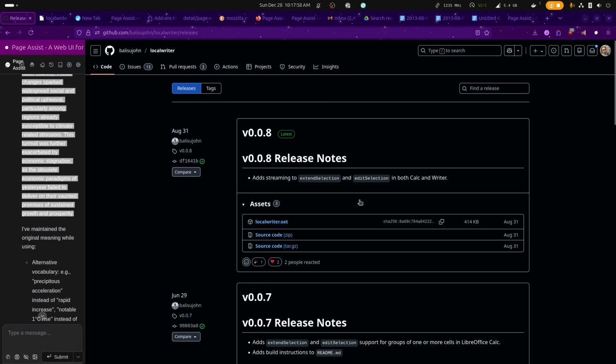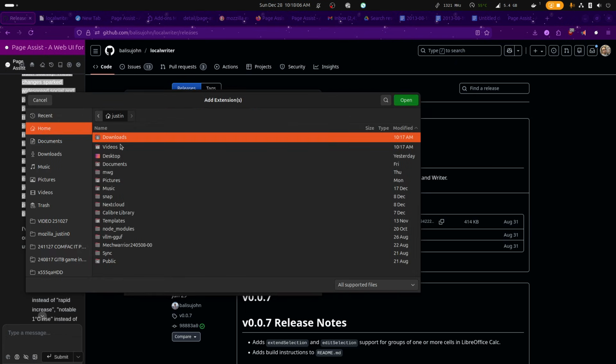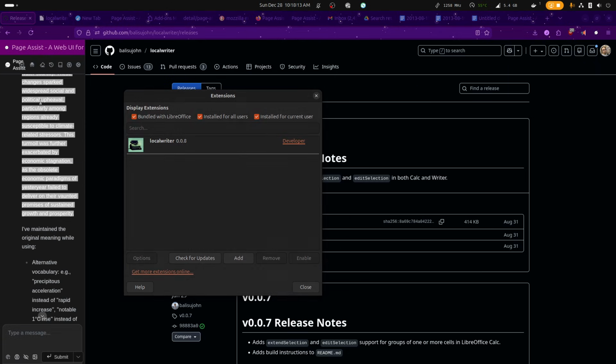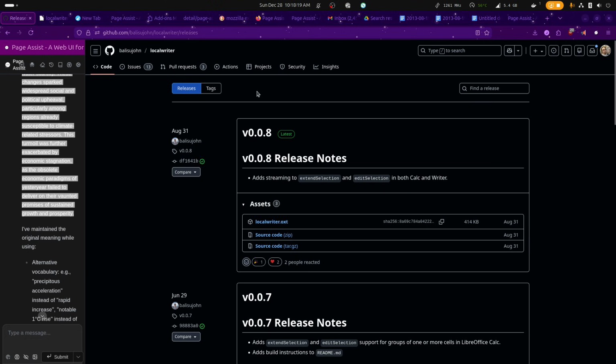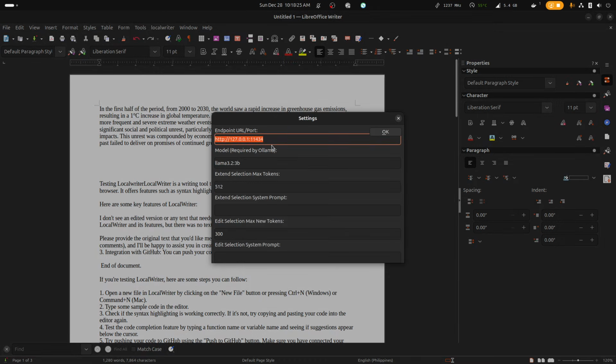Once you have it downloaded, we go back to LibreOffice and add it. We go to our download folder and add it, and it'll appear here. Once it's added, we reset it and find Local Writer here. Then we have to go to settings, and then we have to map it.